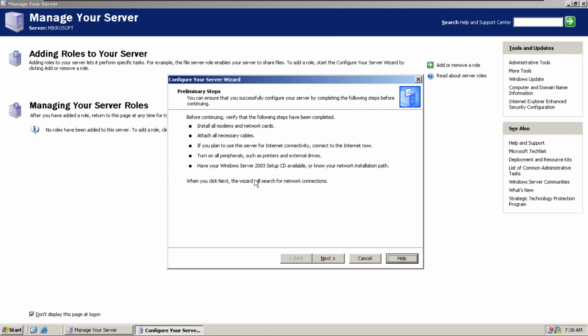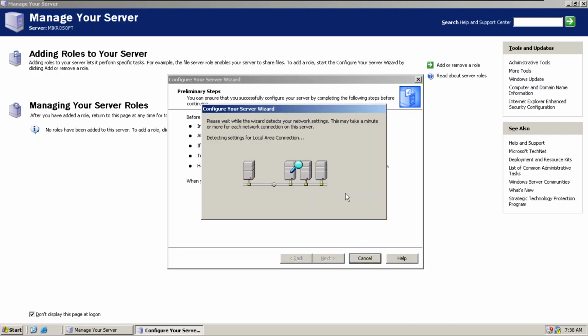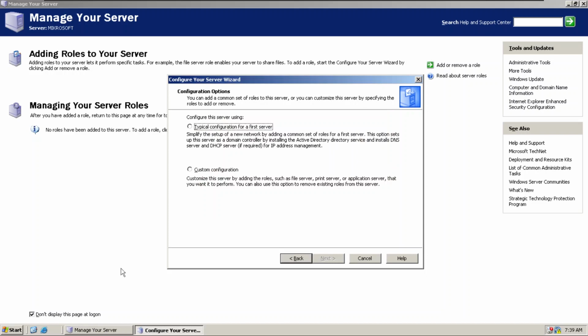When you click Next, the wizard will search for network connections. Click Next and it will search. If it fails, don't worry. We can do something else. Remember, this might take a few minutes. While it's working, we'll do some tasks. Oh, here we go. Configuration options.